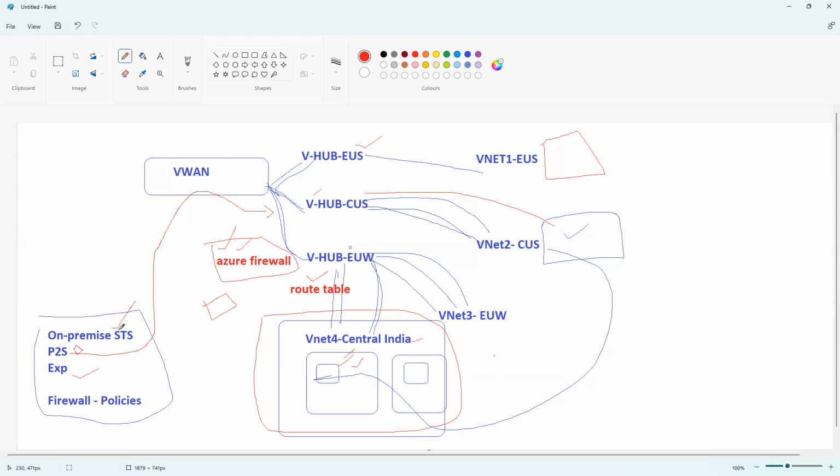Site-to-site VPN they might use, if you have users who go to the corporate office and try to connect to your Azure workloads. There they might use site-to-site VPN. So there could be scenarios where you see ExpressRoute as well.